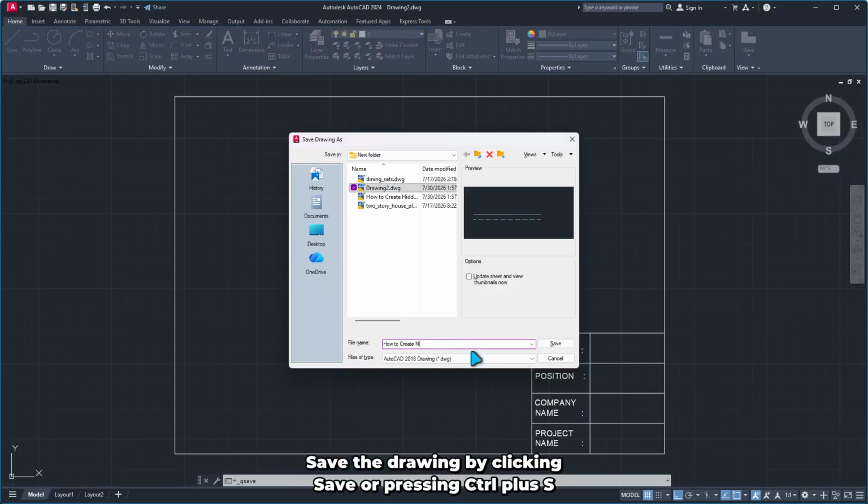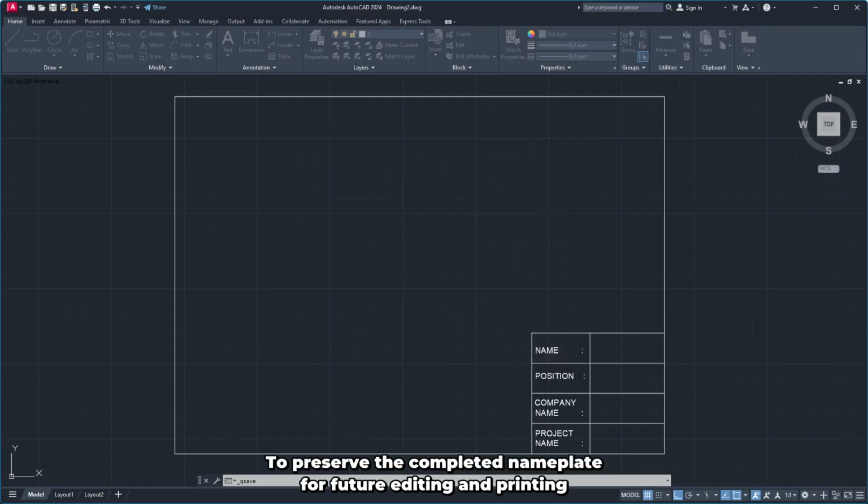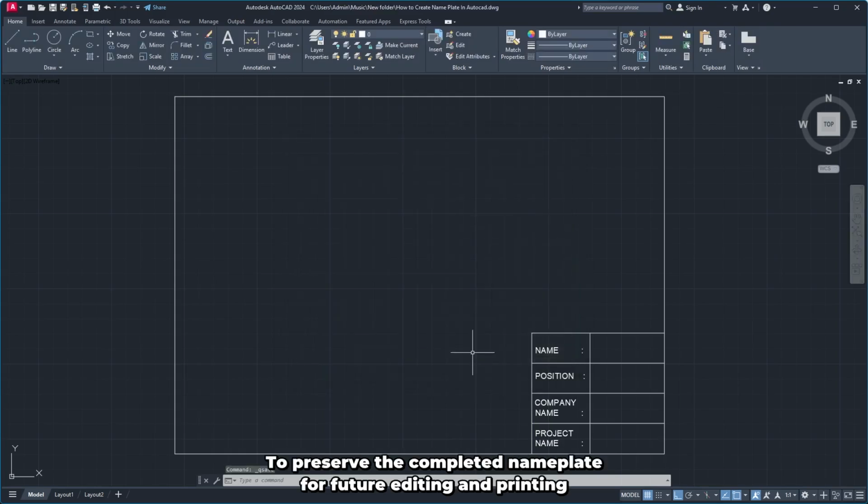Save the drawing by clicking Save or pressing Ctrl+S to preserve the completed nameplate for future editing and printing.